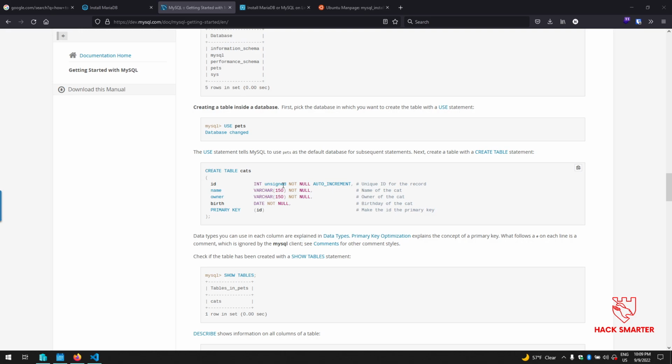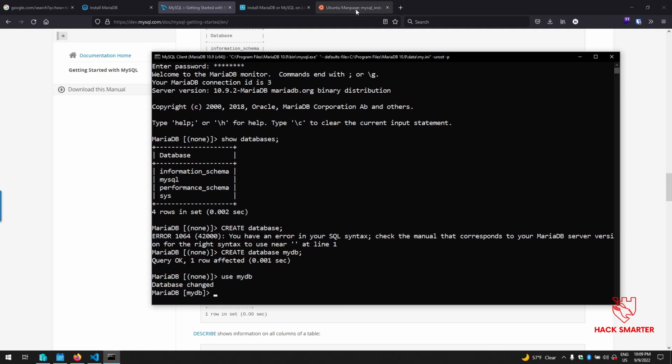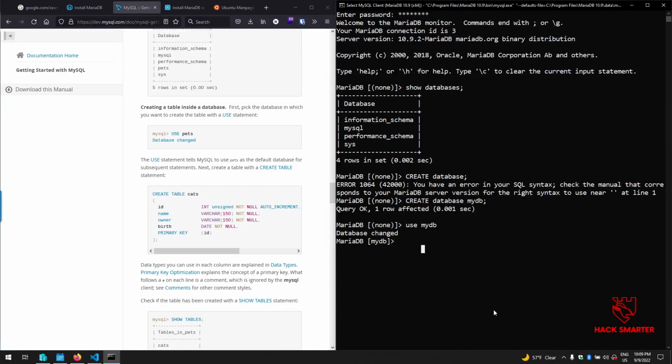And then we'll say use MyDB. And then create a table. Let's split screen this. We're going to call the table users. And the users are going to have a username. And it's going to be varchar, up to 50 characters. They're also going to have a password. We'll make that varchar as well, up to 50 characters.